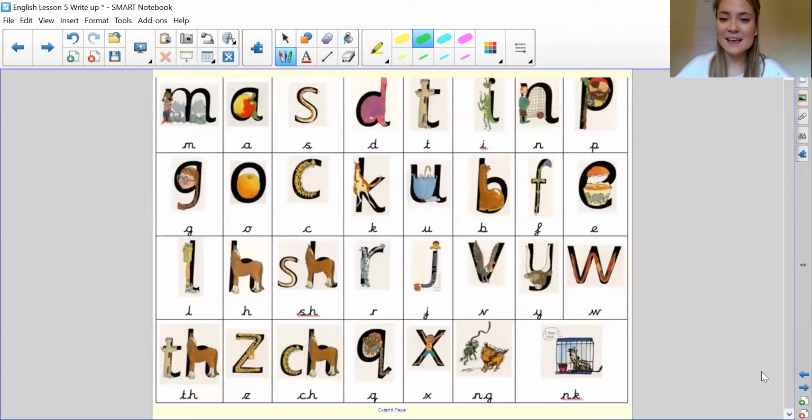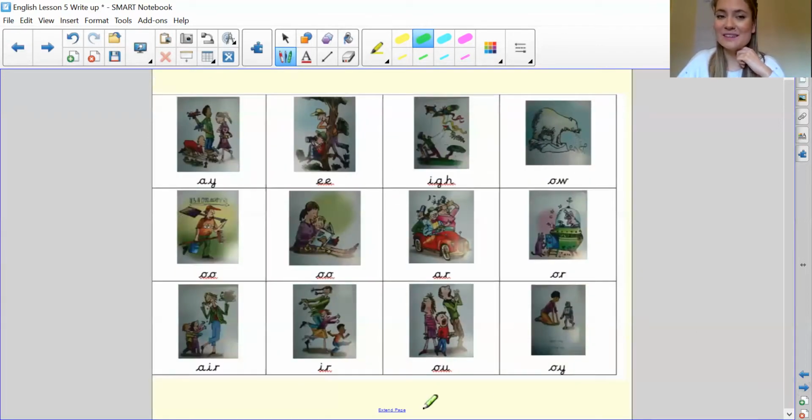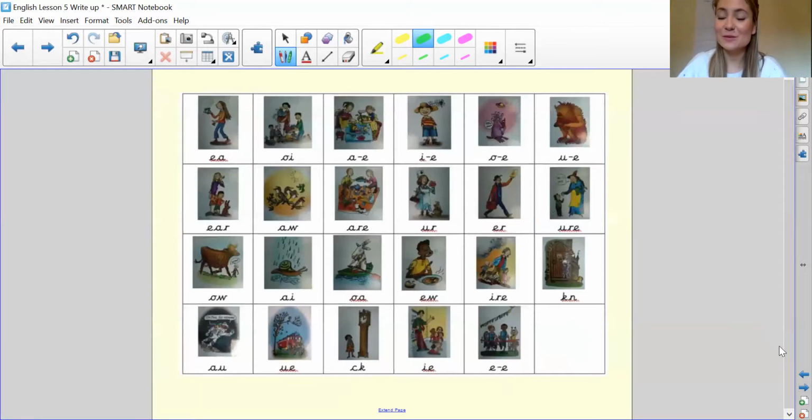So we've got this sound mat here. So if you want to take a picture, get mums and dads, if you don't have it on you, it should be in your packs that you got. If you can't find it, then you can take a little picture now. We've also got this one as well with our sounds on, our set 2 sounds. And then if we're feeling up for it, we have got our set 3 sounds. So if you want to take a picture quickly. Some of these we haven't covered yet, so don't worry if you don't know all of those.